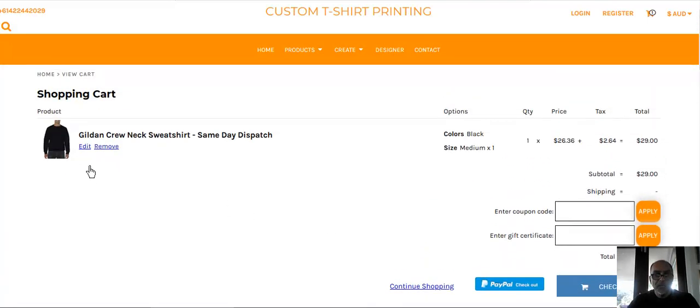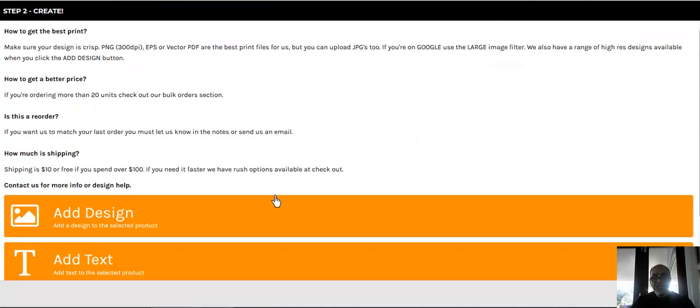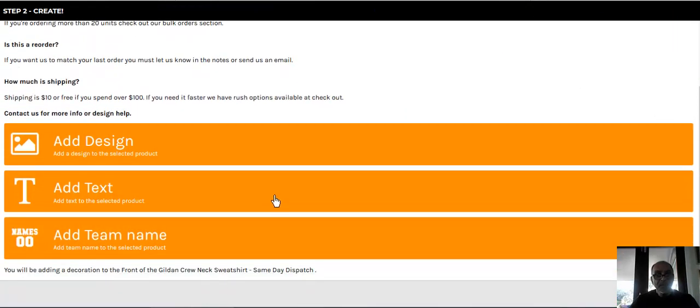This will probably have no design on it because you've gone straight to checkout. What if you want to edit this product? Click on this edit button here, and let's see what happens. What happens is it opens the designer. Isn't that exciting?